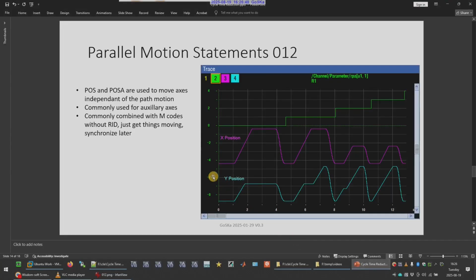Now, when we're using these commands, very often we're going to be combining them with M codes without read and disable, just to get things moving. And again, this can be things like when we have to go to a tool changer. We know we're going to have to do several things. We're going to have to open doors. We're going to have to do this. We're going to have to do that. How can we do more things in parallel?